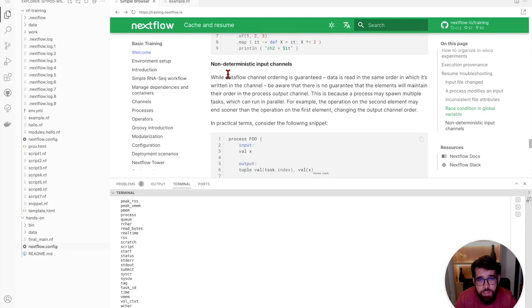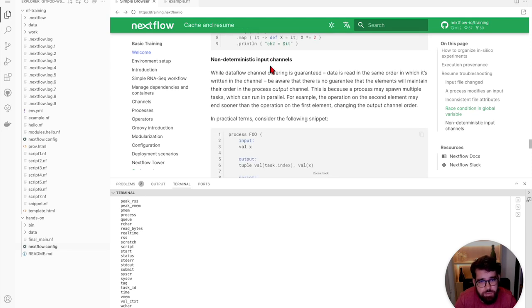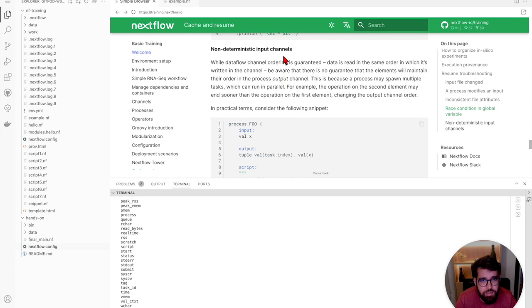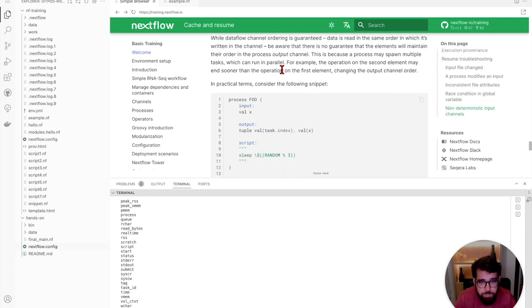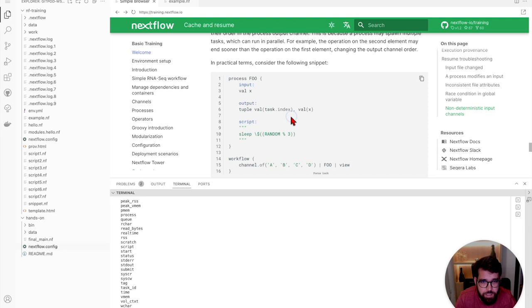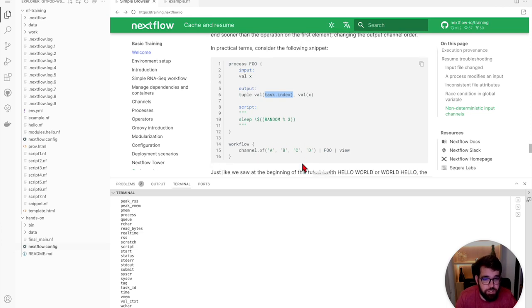Non-deterministic input channels is also a complicated stuff, because if the input channel names change randomly for some reason, how is Nextflow supposed to know that the input is the one that was there before? For this, everything is the same, but the name is different. How is it supposed to know that, even though the name is different? It's a thing that you want, right? So be careful with these non-deterministic input channels. We have here like waiting randomly, and the name of the output is a task index, which depends on the order of these elements being called.